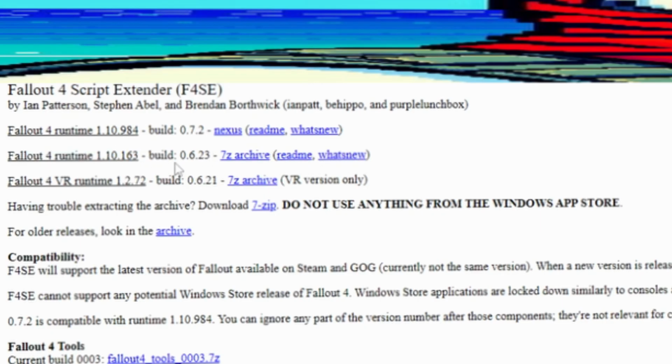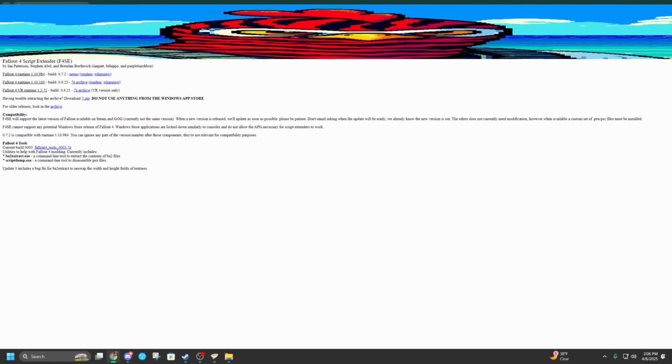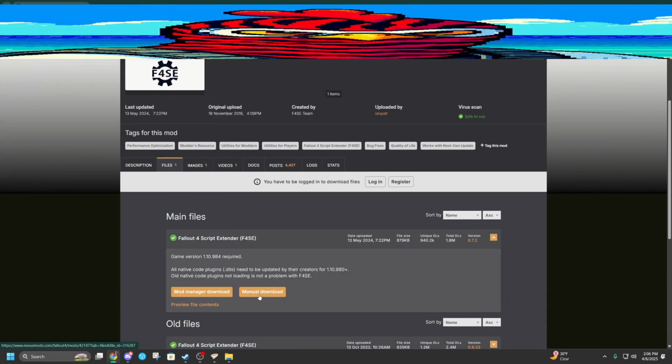I have the old version, so I'm going to hit 7-zip archive. You could do Nexus as well. I'm going to do this. Nexus, you would hit manual download. Like, you would go into Nexus, and then you would hit manual download for you guys.